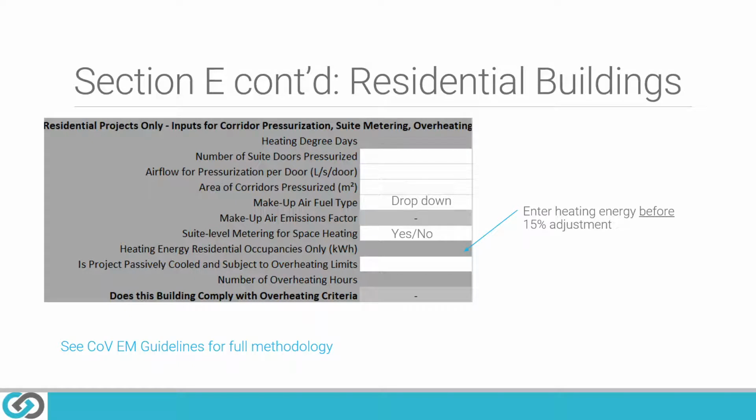Now this last section looks at if the project is passively cooled and therefore subject to overheating limits. So it starts out with a simple yes/no question. And if yes, then you would put in the number of overheating hours for your project, and it will give you a yes, you comply, or a no, you do not, depending on the value.